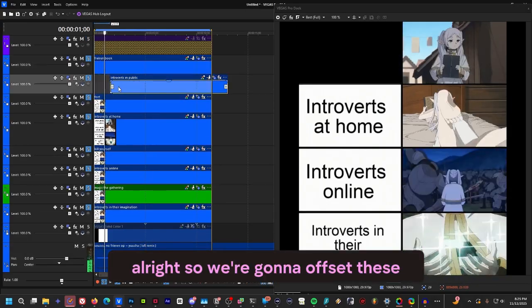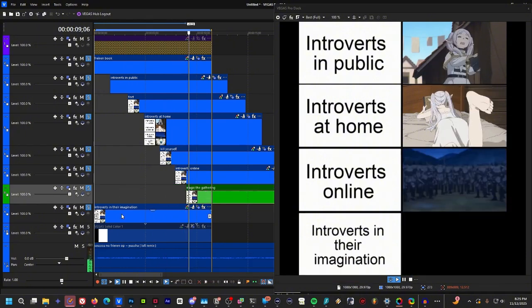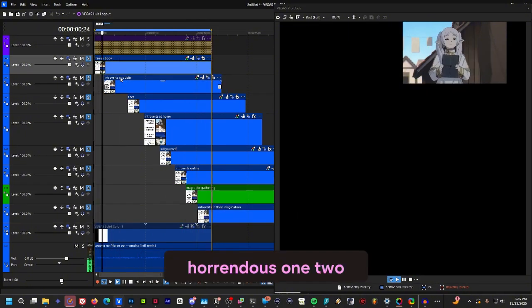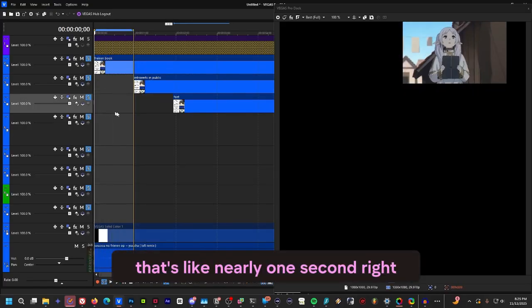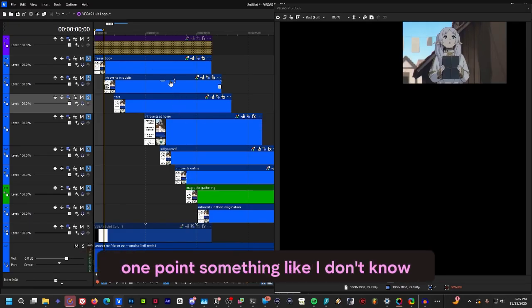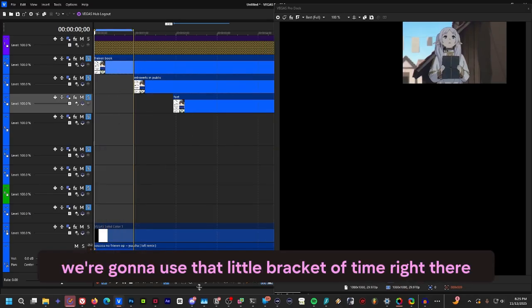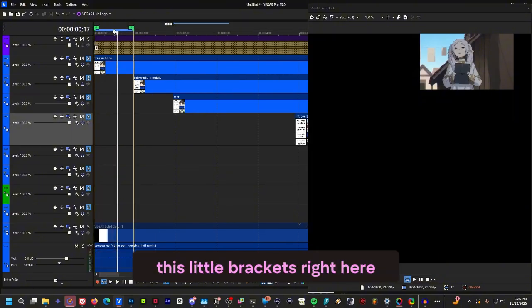All right, so we're gonna offset these literally bit by bit. My timing is horrendous. Let's look for timing. We're looking for like a millisecond. That's like nearly 1 second, right? So that's 10. This whole thing is 10 seconds, and we have 8 images. So we need something like 80 milliseconds, whatever that means. We're gonna use that little bracket of time right there, you know what I mean? That bracket of time.